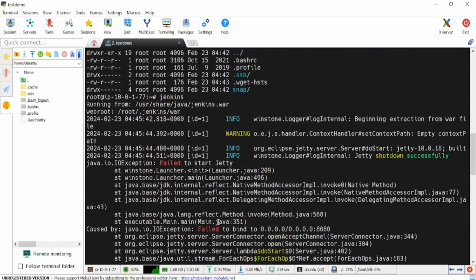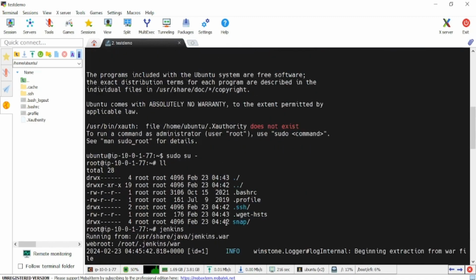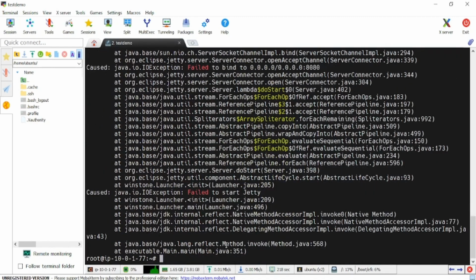Okay, why is this happening? No issue. Status now. systemctl restart Jenkins.